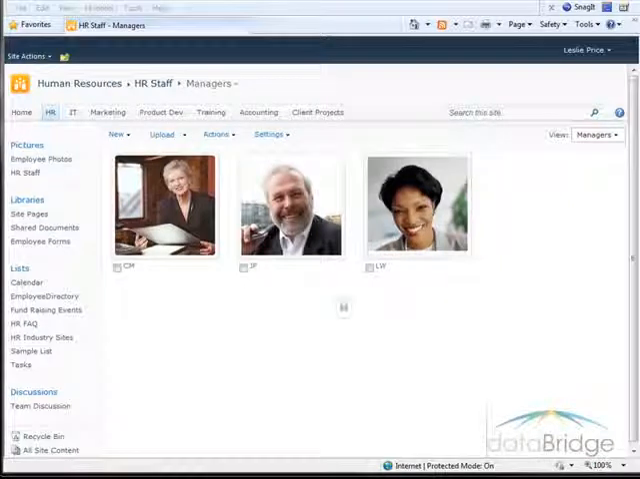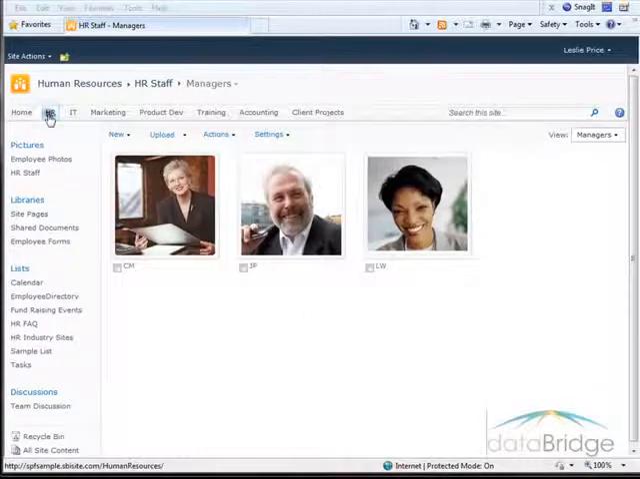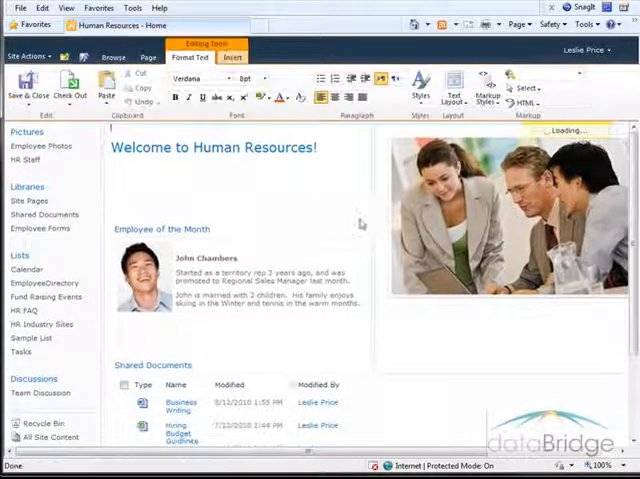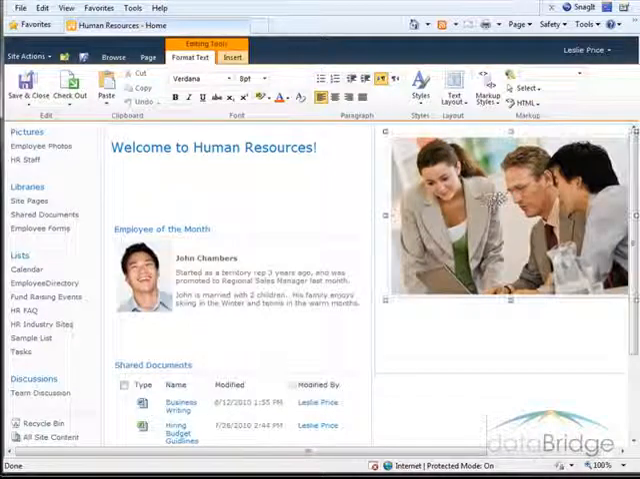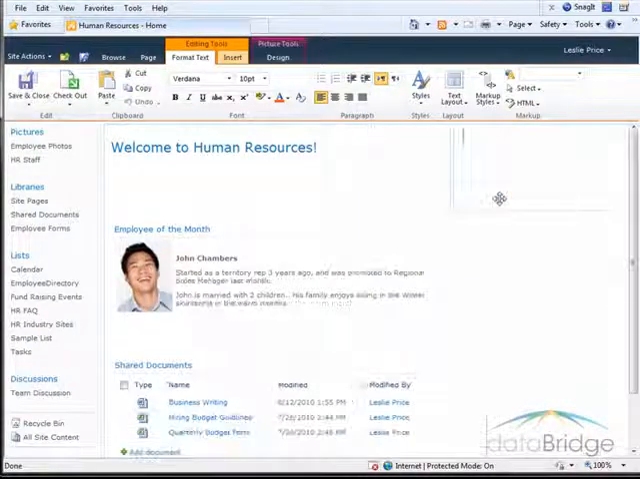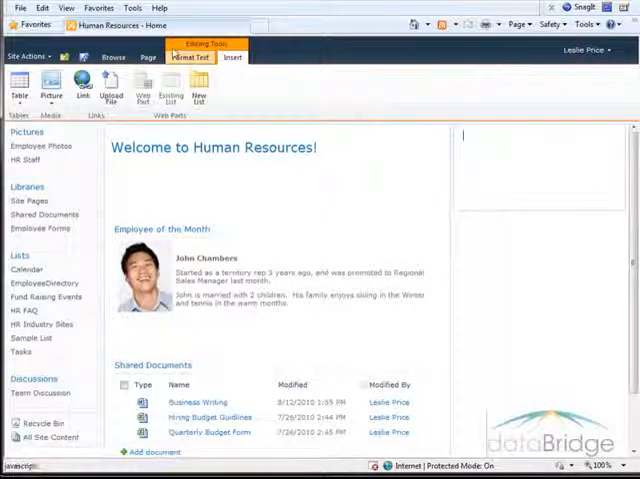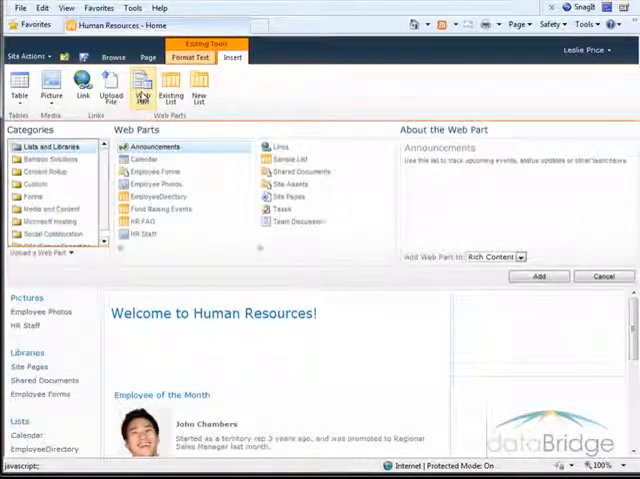To add this web part, I'll go back to the main HR page. Then I'll choose Site Actions, Edit Page. The first thing I'll do is delete the default image. Then to add the new web part, I'll click on Insert and then Web Part.